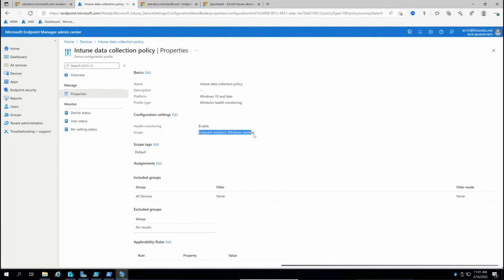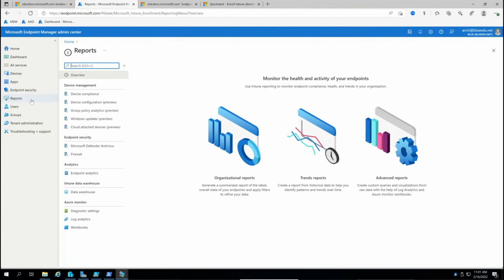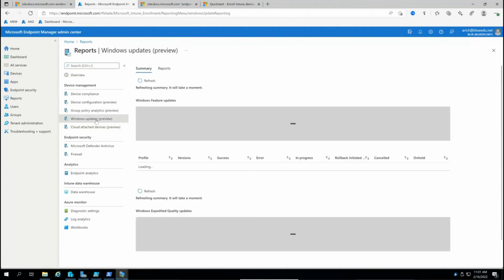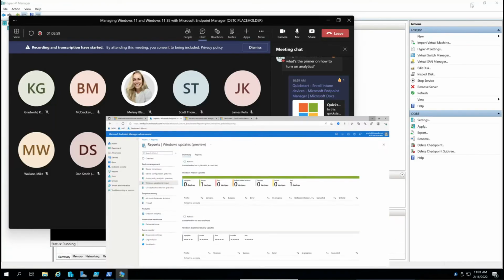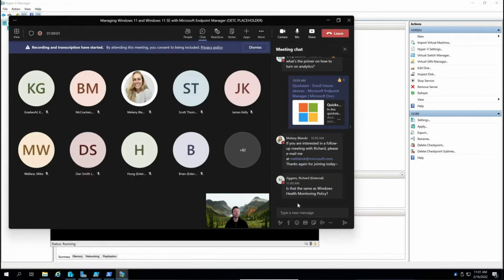But I do recommend that you turn on both Endpoint Analytics and Windows Updates, because the Windows Updates piece will start to fill in some additional data that you get from Windows feature updates under reporting. I think it's here. There's a few different places where we have Windows Update data that flows in that will require the Windows Update stuff under Windows Health Monitoring to be turned on. So you want to do both of those.